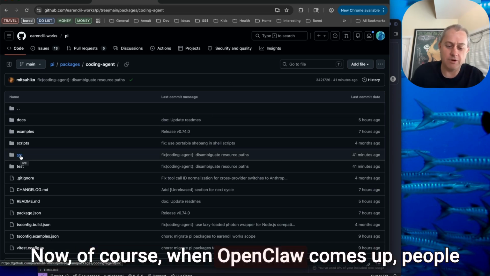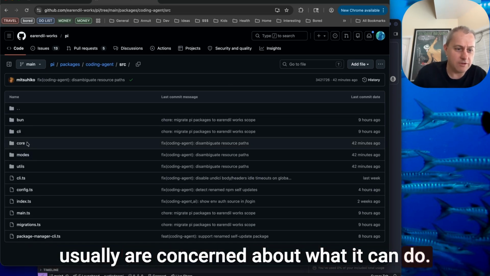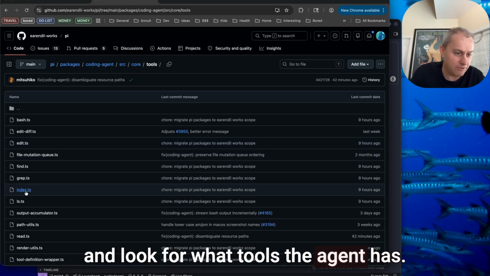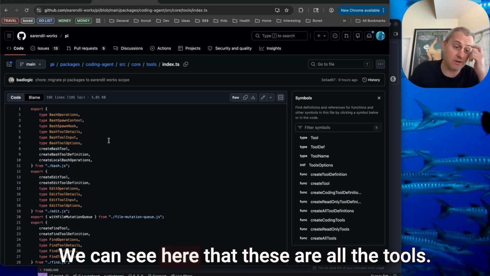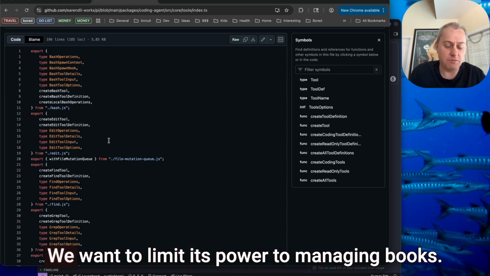Now, of course, when OpenClaw comes up, people usually are concerned about what it can do. We wanted to actually look in the code and look for what tools the agent has. We can see here that these are all the tools, and we want to make this a bookkeeping agent. We want to limit its power to managing books.